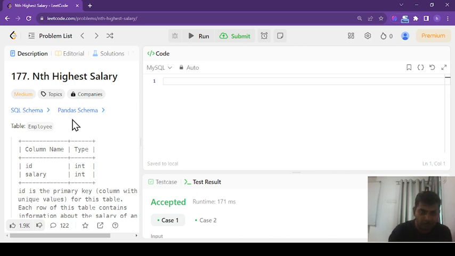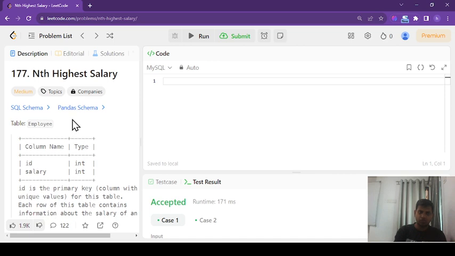So today we'll be back with another problem statement of LeetCode which is based on SQL. We have to first find out the nth highest salary. Nth highest salary basically means, suppose the user has passed the value of n as 2, so we have to get the second highest salary. Suppose the user has passed the value of n as 3, so we have to get the third highest salary.